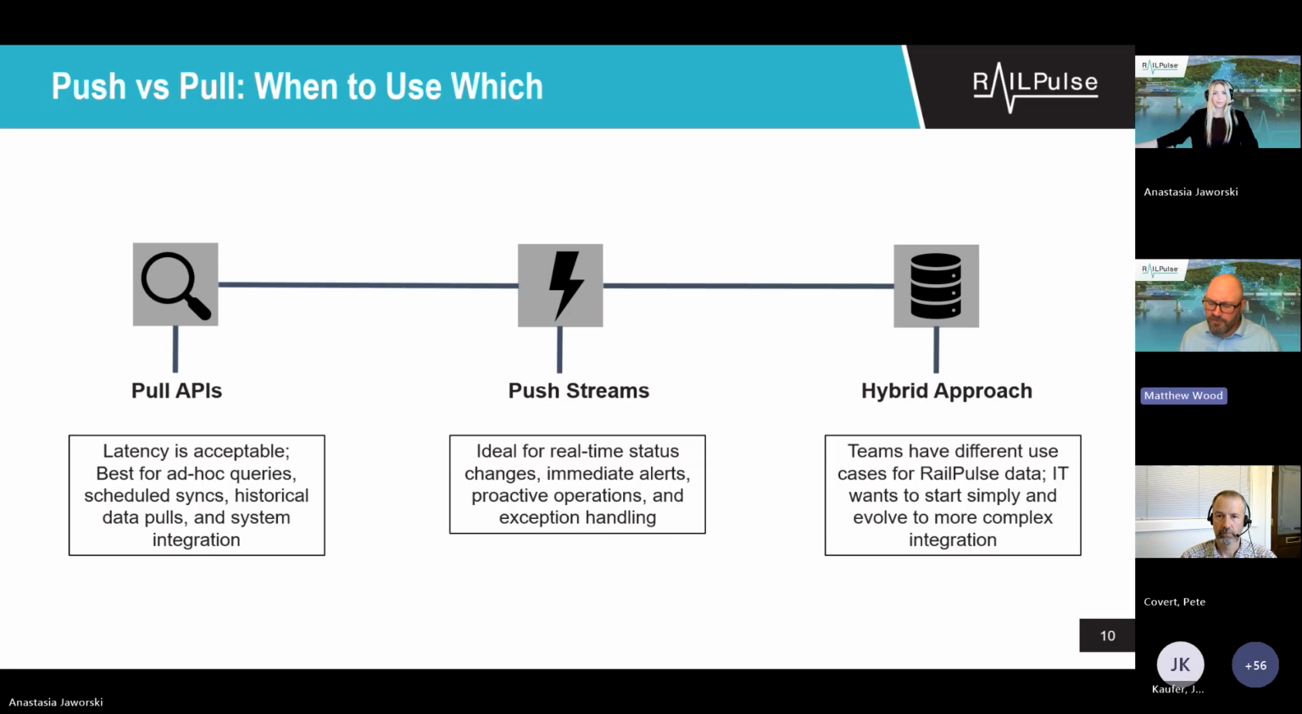Push streams tend to also be really good when you have very large fleets of cars, where pulling lots of data at once can be kind of resource intensive. The push streams are nice because it just is a trickle of data coming through all the time versus one big hit of data.